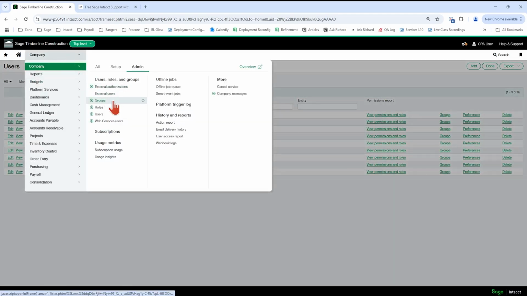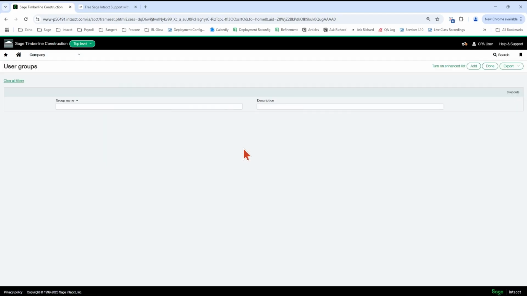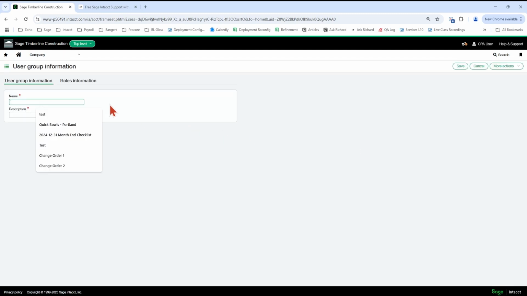Another thing I want to point out is user groups. So in my administration area, I have what's called groups, but it's user groups. I'm going to hit add here. So let's say I have project managers in my company and I want to make a project manager user group.